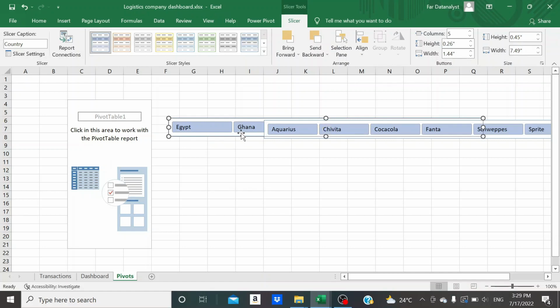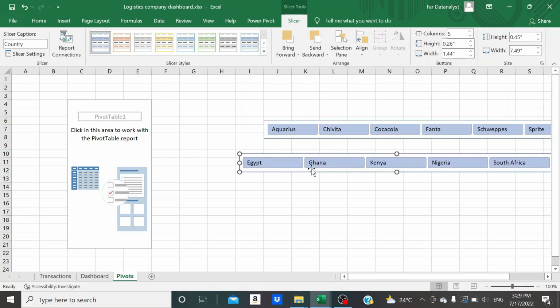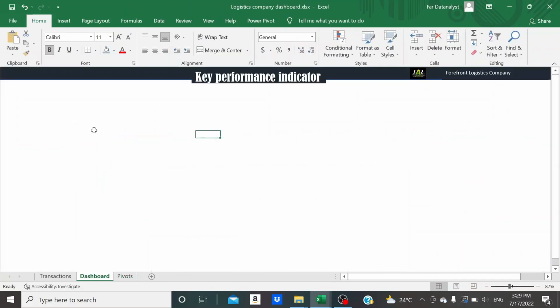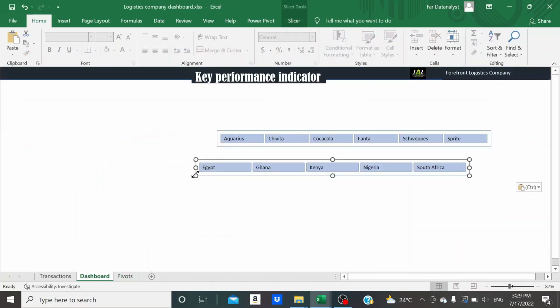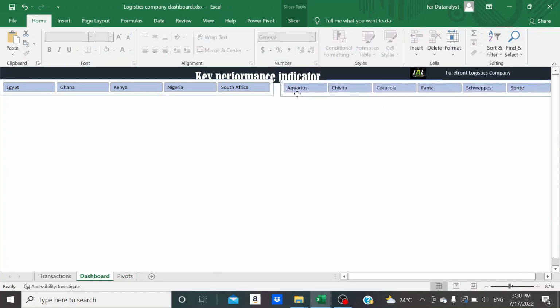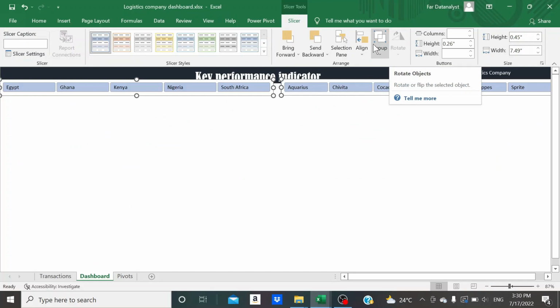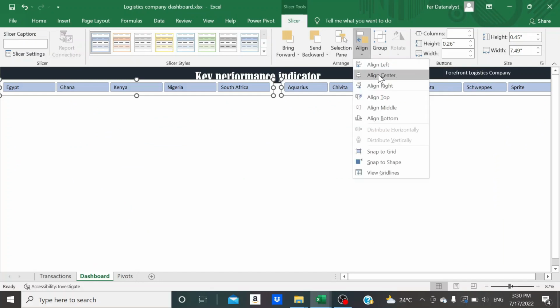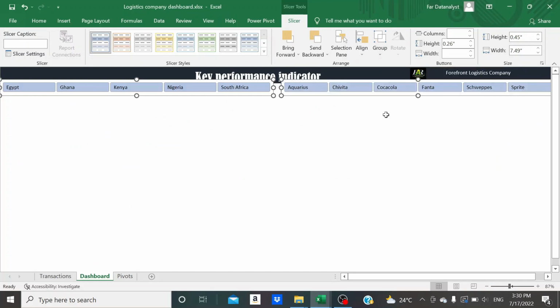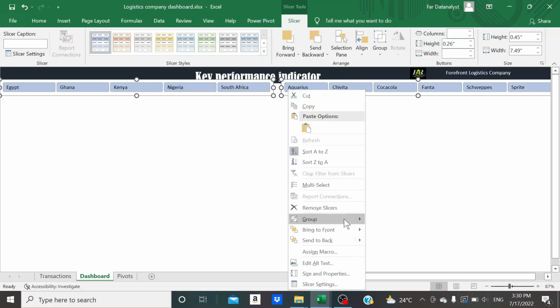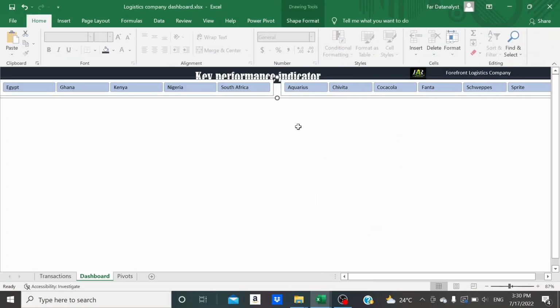Good. So I'll just cut this slicers to the dashboard. All right, so I just come to slicer here. Then let me align them. So I'll align bottom. So let me just group. So I group them together. So I group like this.